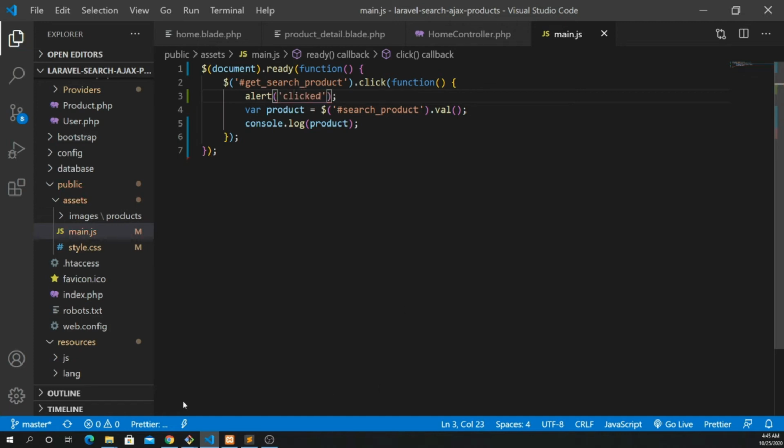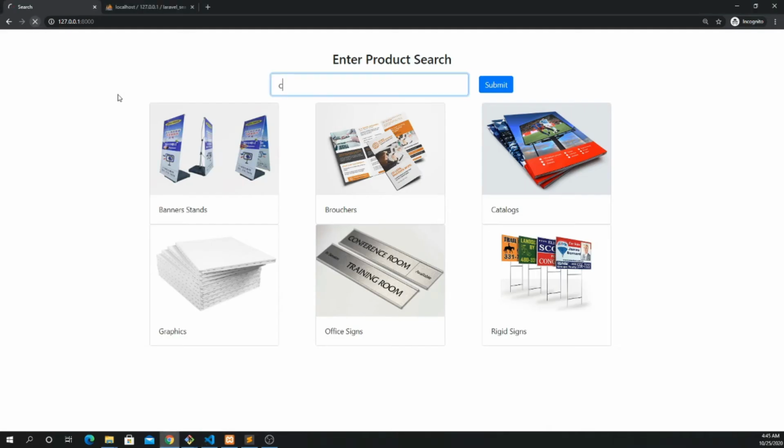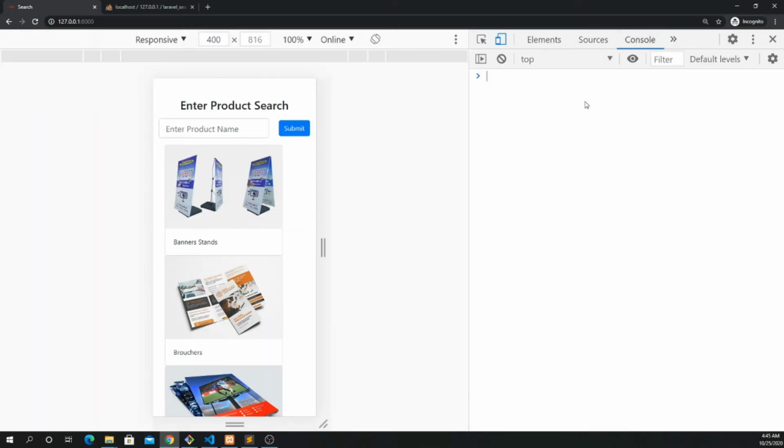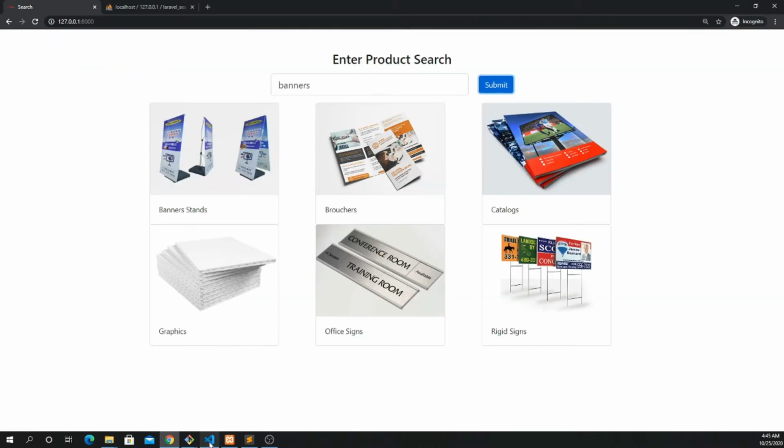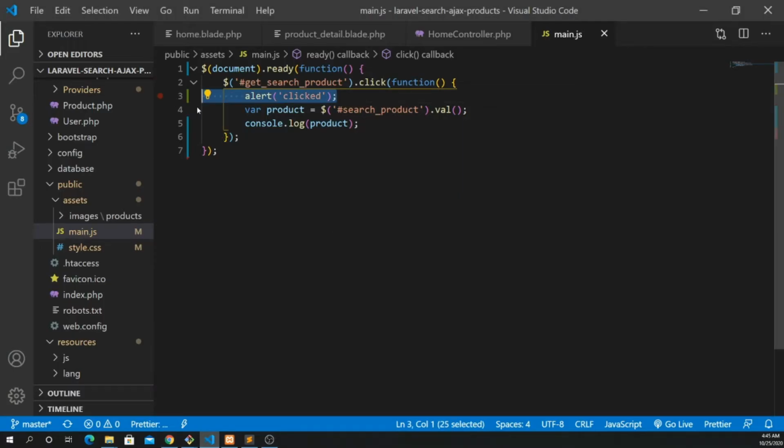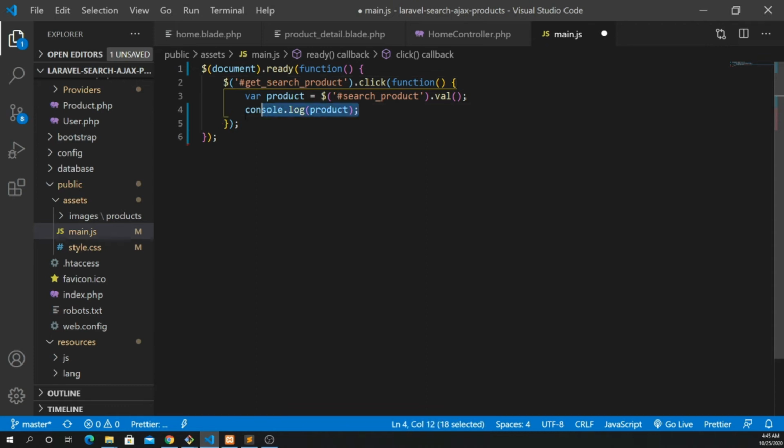Let's put up here clicked, and go back to the page and refresh this, and I need to inspect this out and go to my console. Now let's type up something. Let's suppose if I type here banners and try to submit that, you see it's a click event, it works, and okay, and whatever we type up here, that's going to display to the console. So we are good with that now. Okay, so we are done with the alert. We are clicking and we are getting the value what we needed.